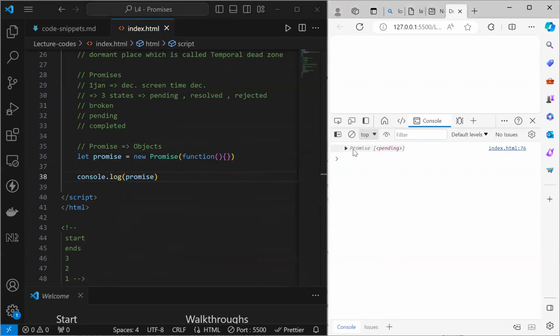I'm getting something which says promise is pending. If I open it, is this an object? Can you let me know? Right? How did you identify the object? New, right? The new keyword and this prototype thing. And for now, it has one of the states that we talked about, which is pending. Pending hai. Right? Theek hai.